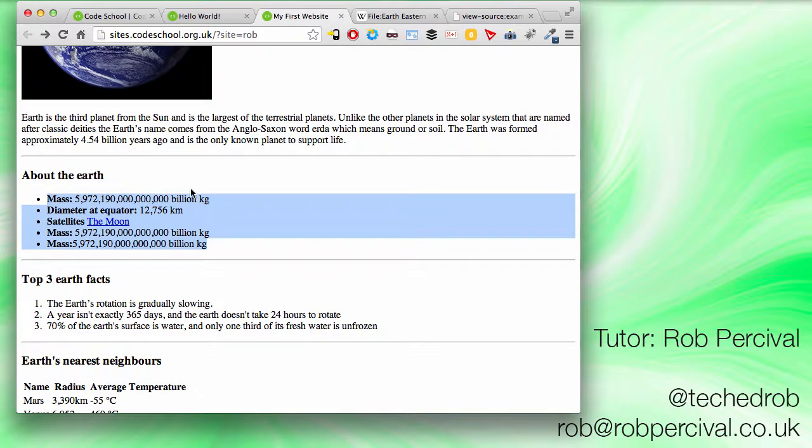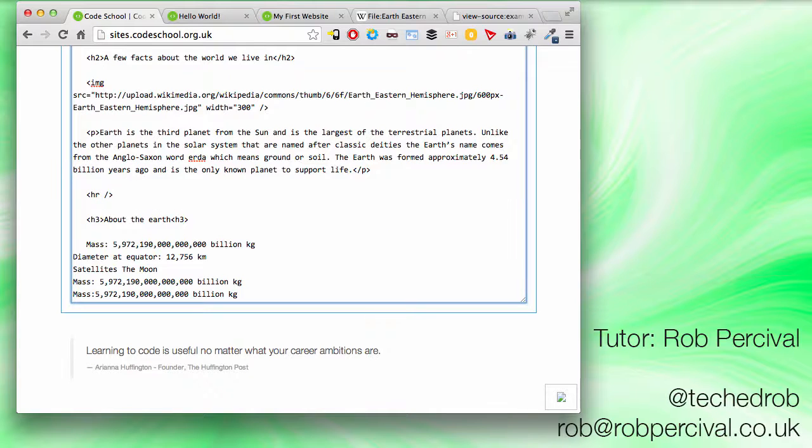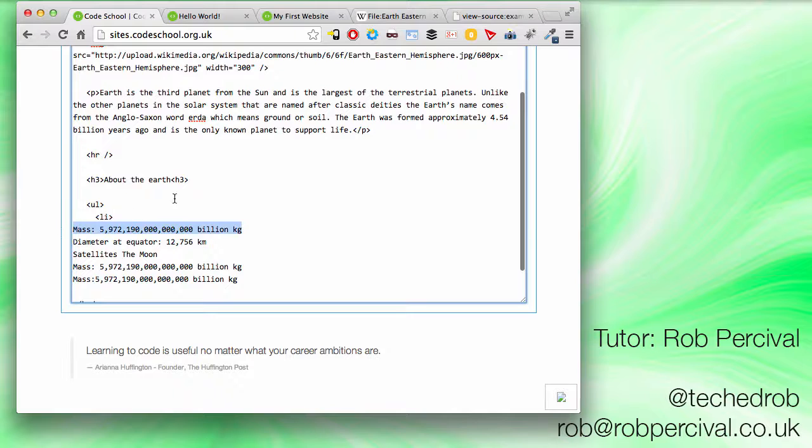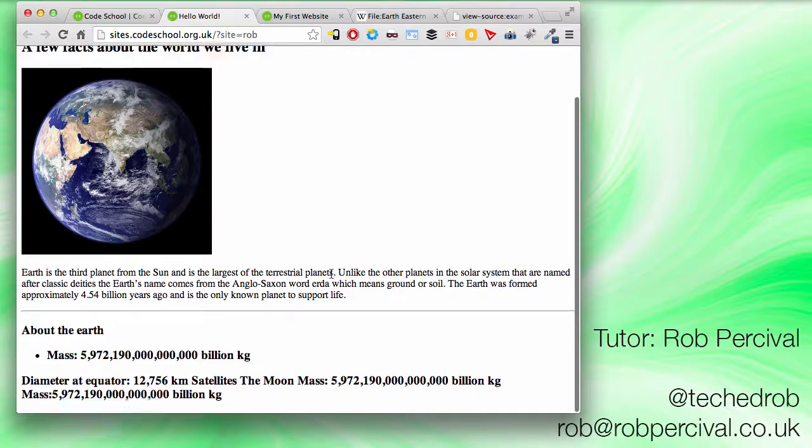To save myself typing everything out, I'm going to copy that lot and paste it in. And then I'll deal with it here. So I want an unordered list for a nice bullet point. And then we're going to have a list item. So the first list item is this one. Close my list item. I should actually have closed my unordered list as well. There we go. See how that looks?